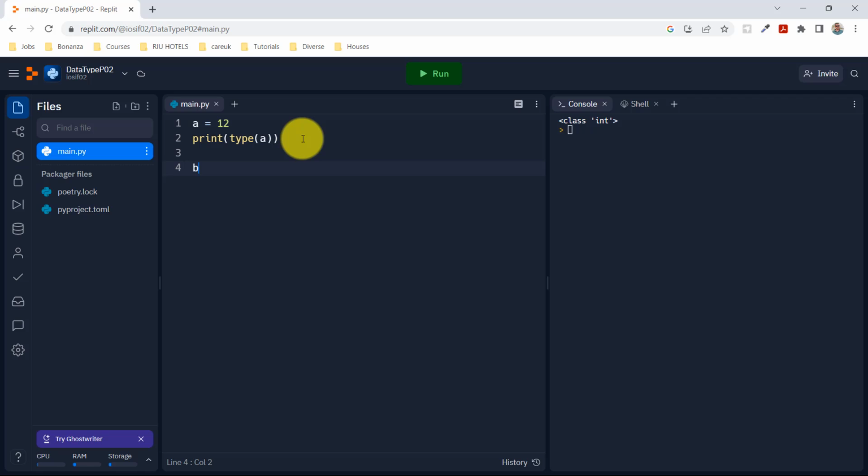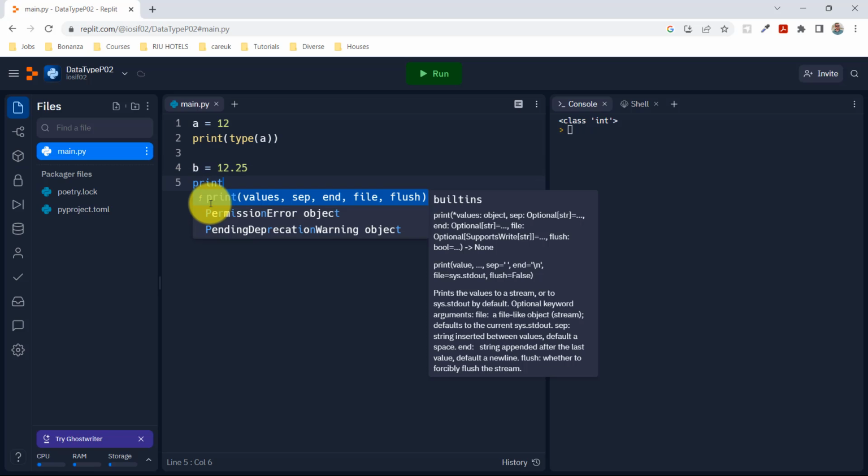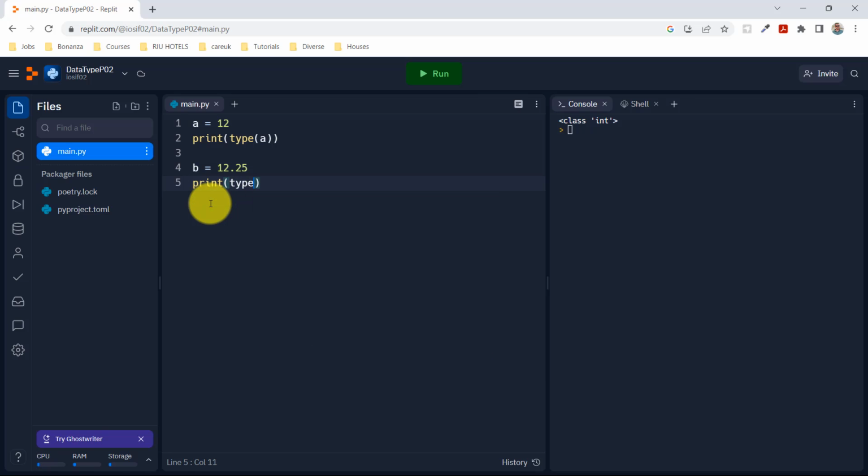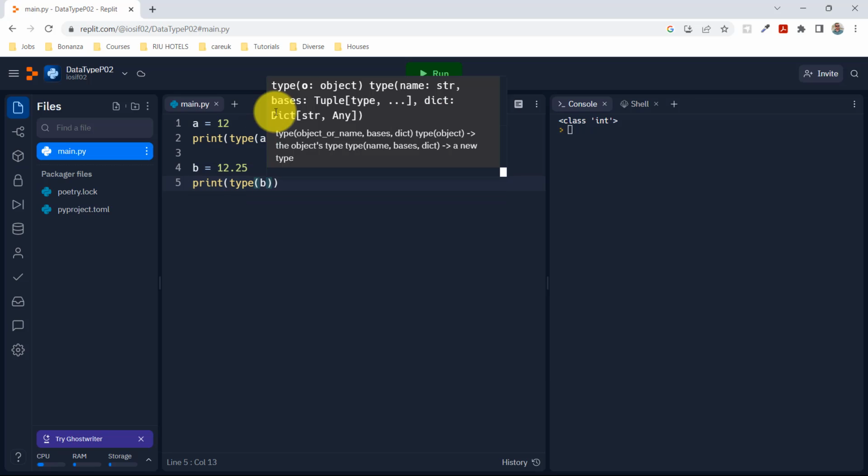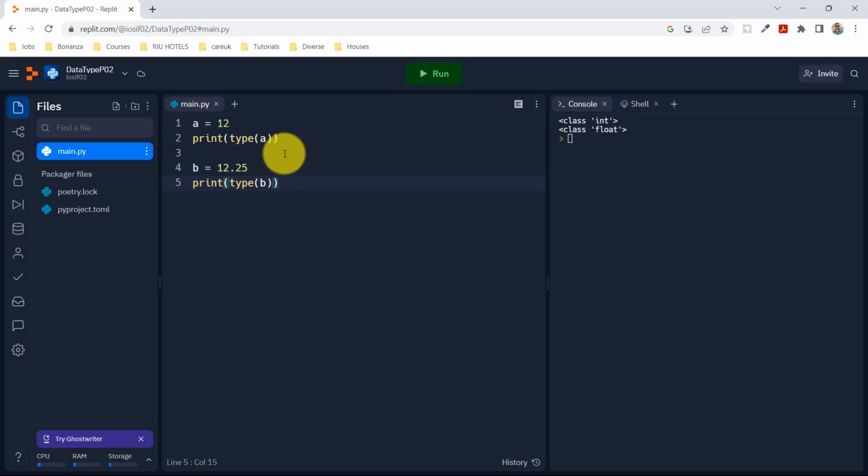Another numeric type is float type. If I assign this variable b this value 12.25, because this value has a decimal part, and this is actually a real number, that means this variable b will have the numeric type float. So let's print out the type of this variable b using the same function type and the b variable inside the parentheses of the type function. As you can see, variable b has the type float.